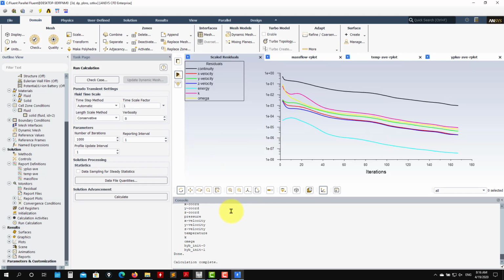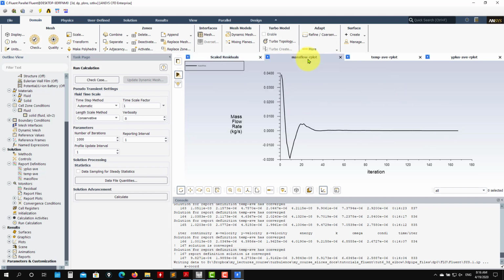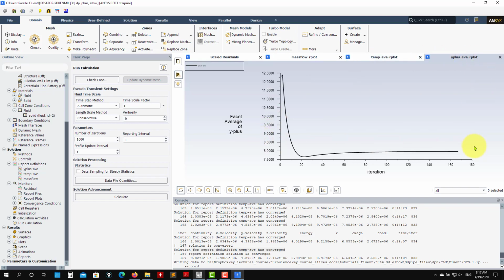Okay, in my case, the calculation is complete. So it converged in about 167 iterations. So see that both conditions are fulfilled. And it's very smooth. You see that mass flow here is close to 0, oscillating there. This one is also very stable, and my y plus is something about 8.